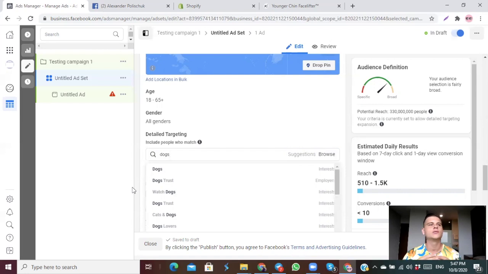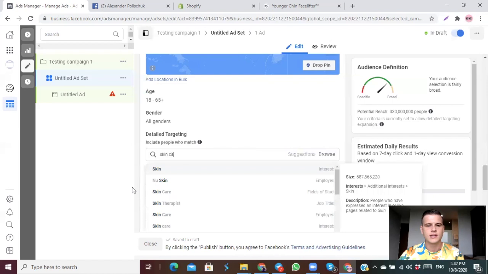So let's say you sell a skin product. You can type in something like skincare, or you can type in a company that is specialized in skin products. Let's type in maybe L'Oreal. I'm not sure if it is a skin products company, I'm not really an expert in that, but basically you got the point. Just try to think of interests that your potential customers will be interested in.